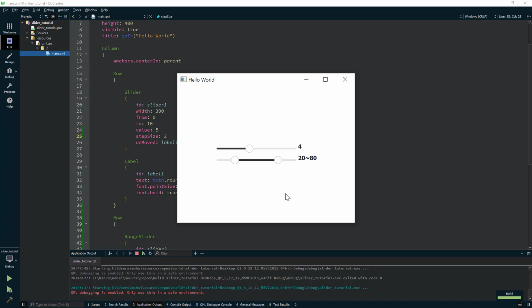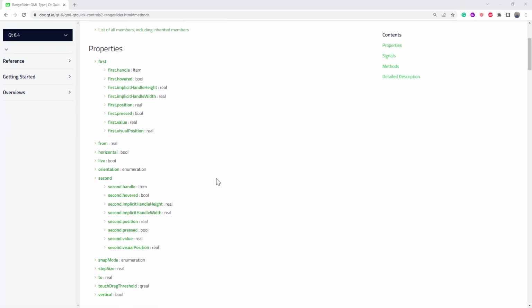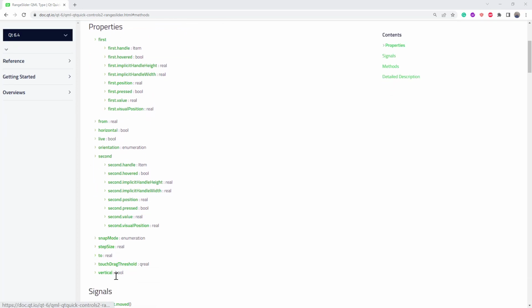Okay. If you want to explore more about the slider properties or its signals, you can refer to this page. It contains all the details about various features like snap mode, vertical properties, etc. Try to use them in your own application. I will link this page in the description.